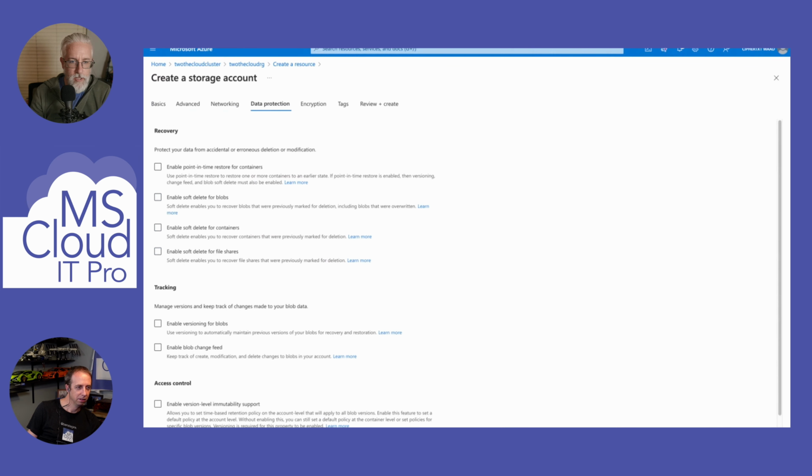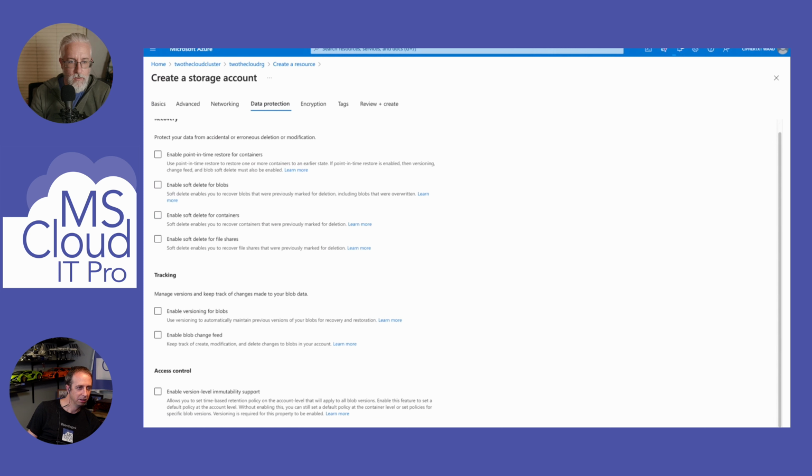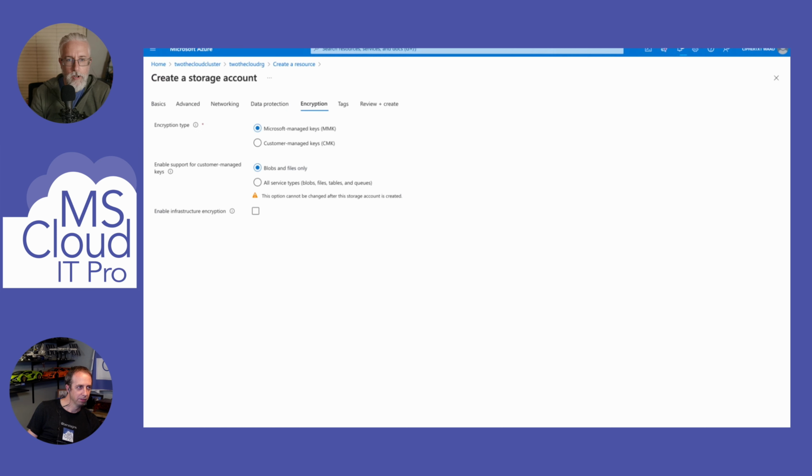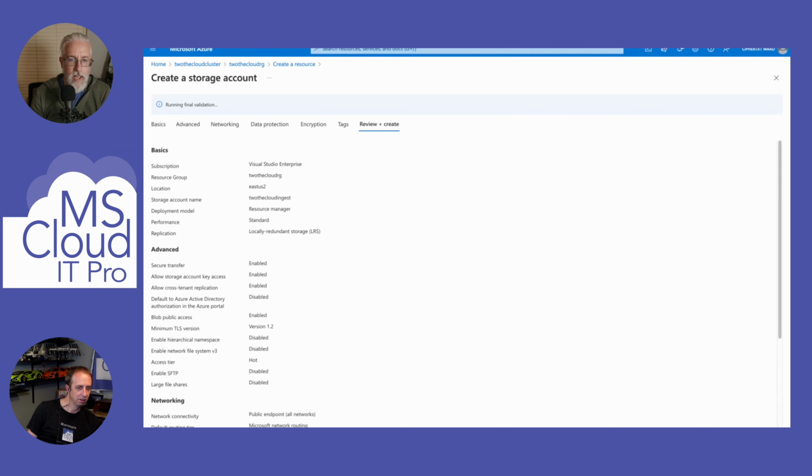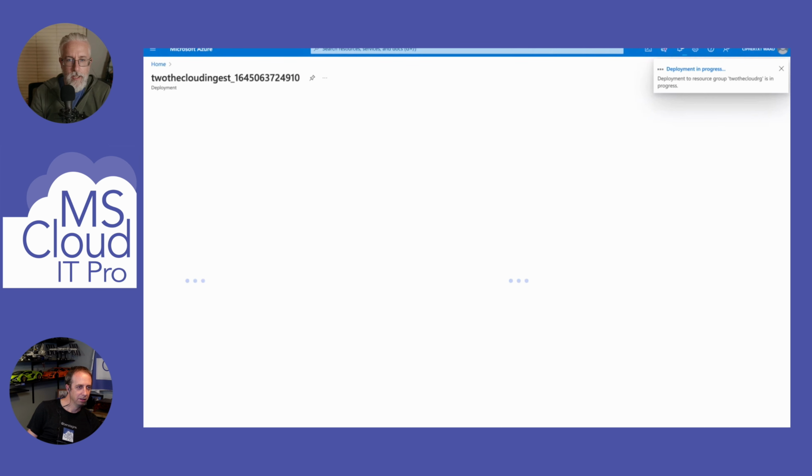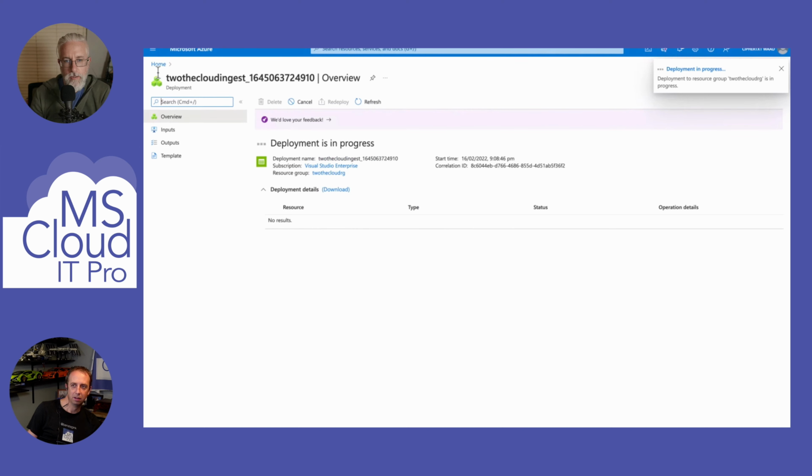We're not going to be here a long time, so I'm just going to leave soft delete off because we're not going to worry about it. Microsoft Managed Keys will be all set. And next, our tags. I'm not going to be a good Azure consumer. And this will go ahead and get our storage account created as well.